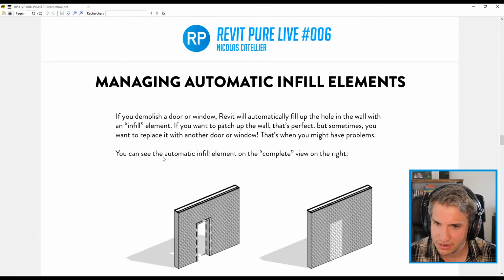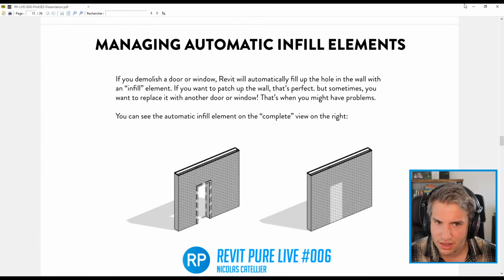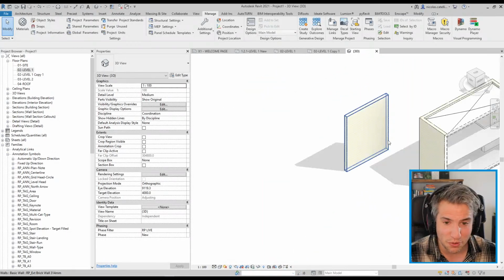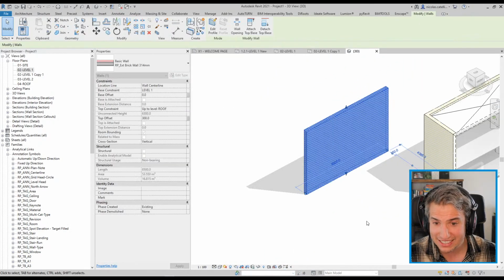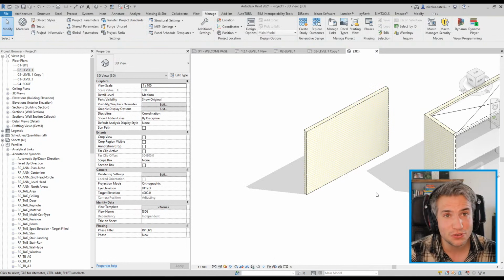All right, we talked about that already. Okay, we're going to jump into something else. We're going to talk about some strange behavior that Revit has when it comes to demolishing walls and windows.